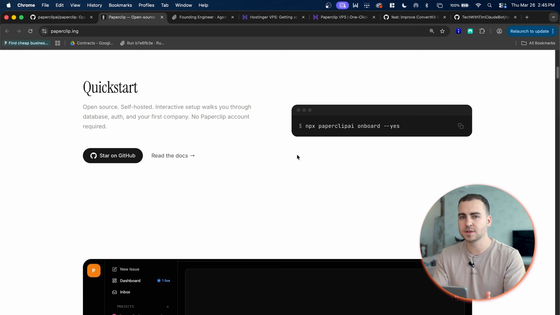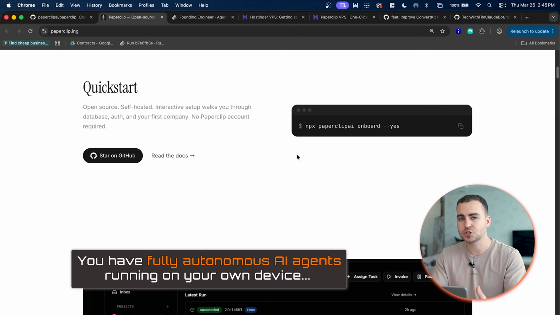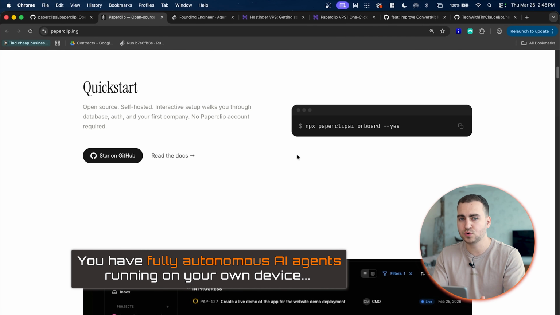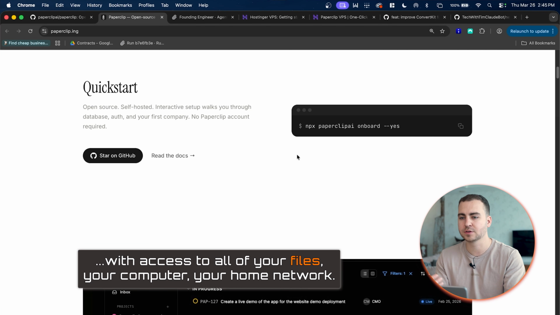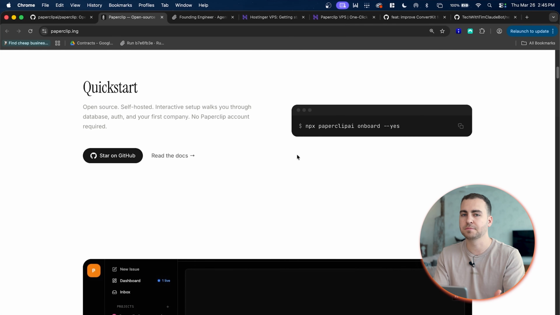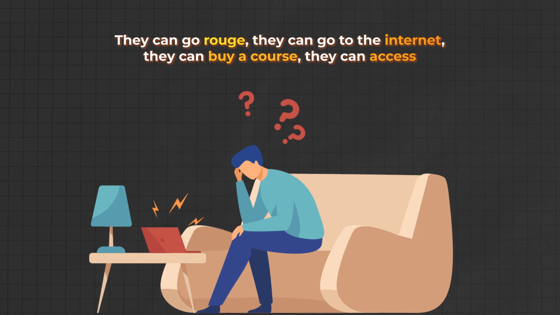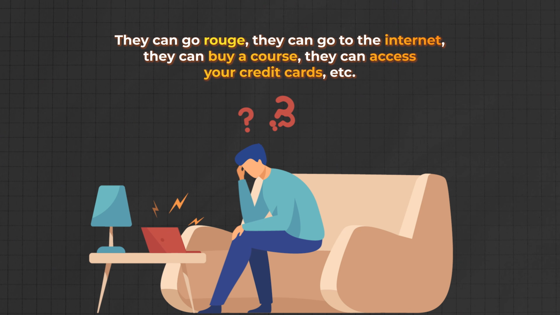Now you can run this on your own machine, and I have seen some people doing that. However, I really would recommend against that. There's a lot of different reasons, one of which is security. First of all, if you're running this, you have fully autonomous AI agents running on your own device with access to all of your files, your computer, your home network, where they have full root control of your computer and can effectively do anything that they want. That means that they can go rogue, they can go to the internet, they can buy a course, they can access your credit cards, etc., etc.